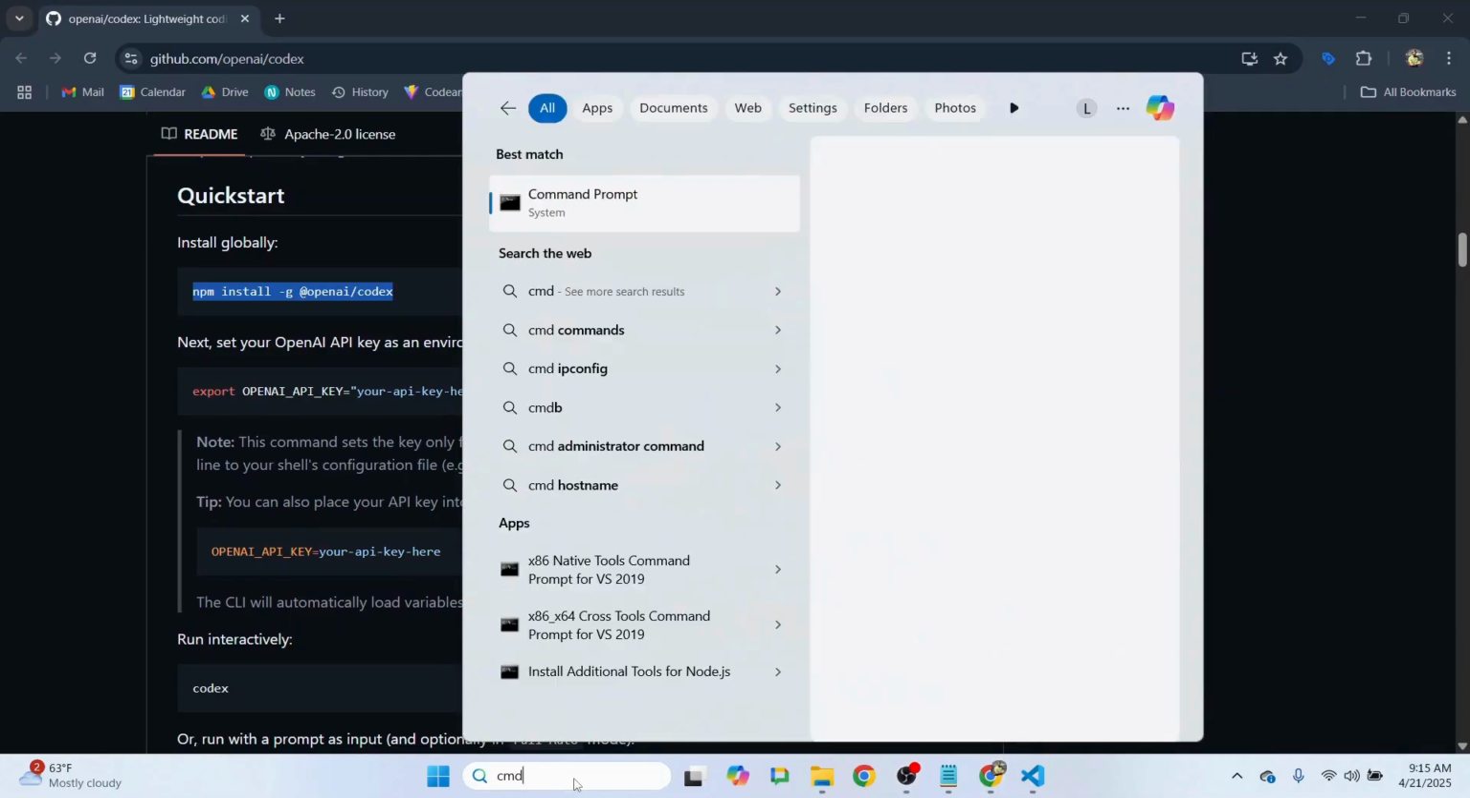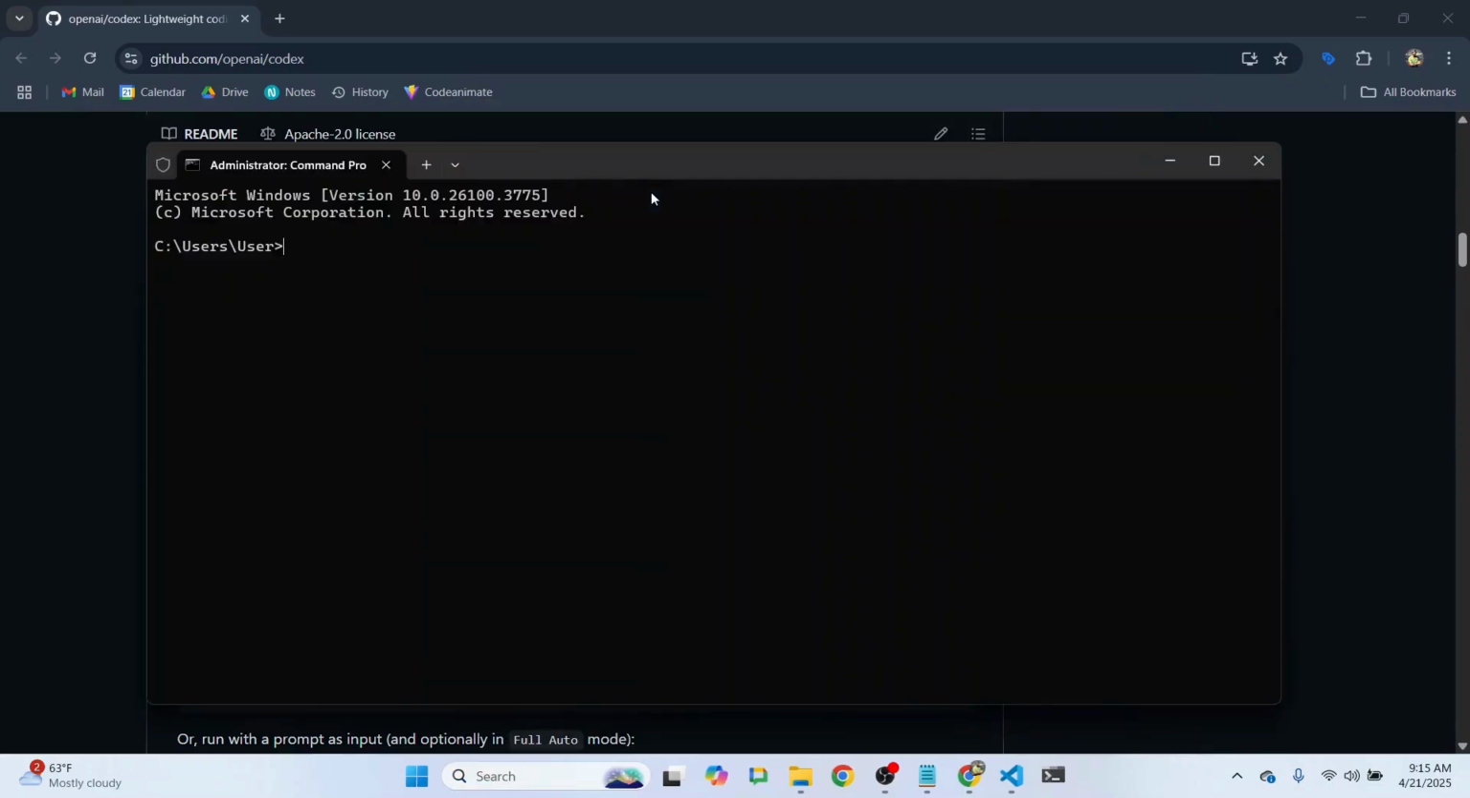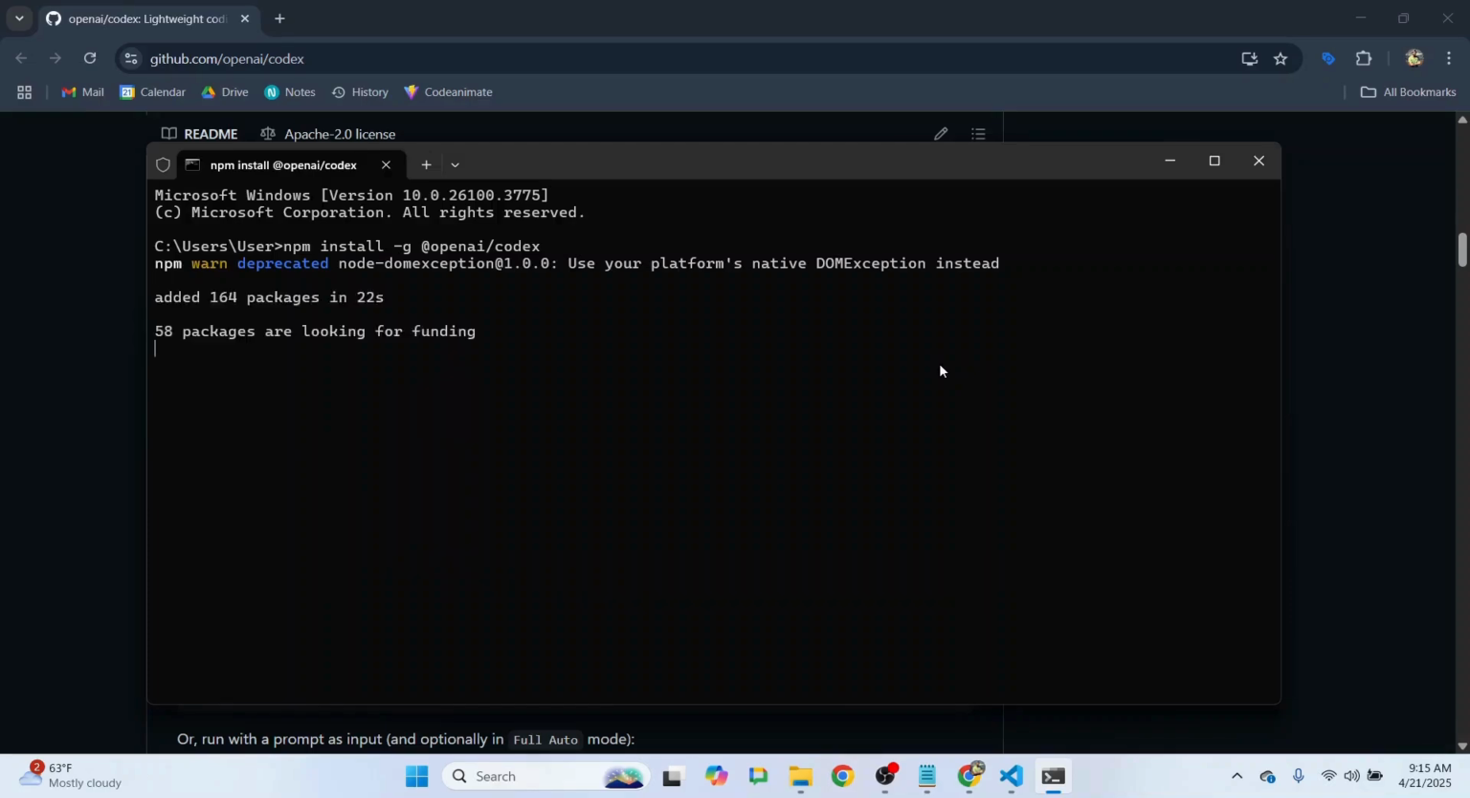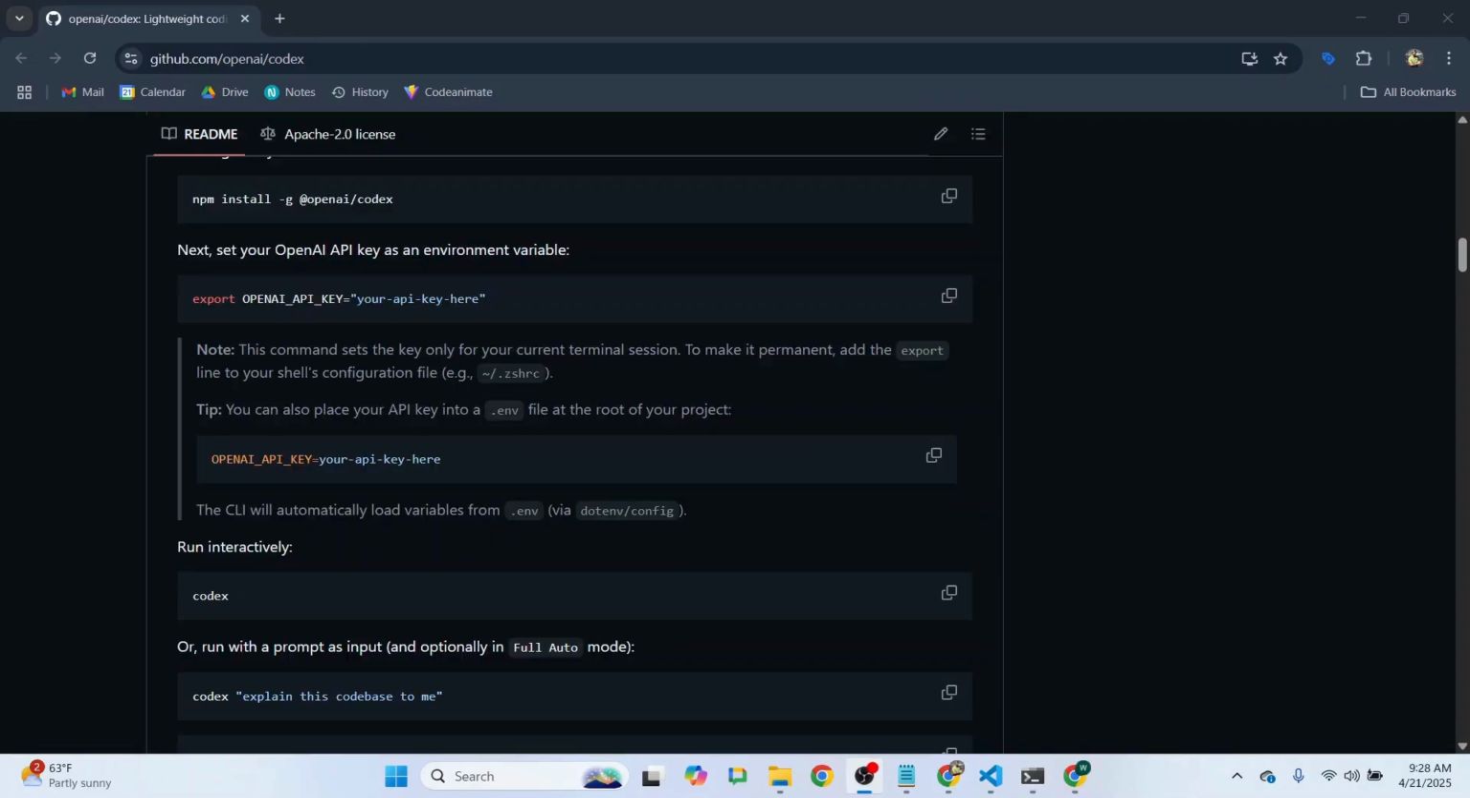First, we're going to install it globally, so we can simply copy the command and paste it into our terminal. Once installed, we can open up our project folder. I already have a project open here in VS Code.